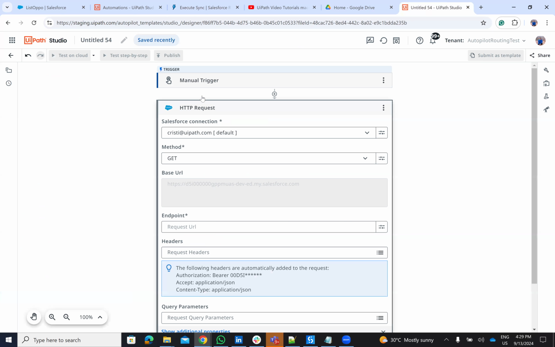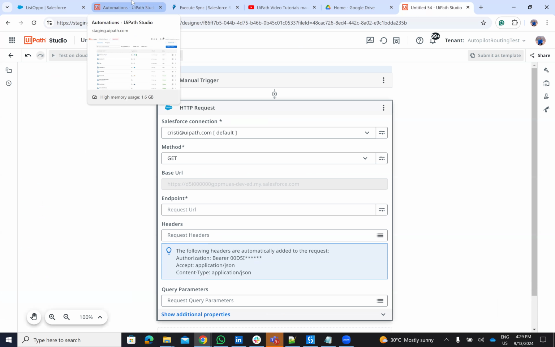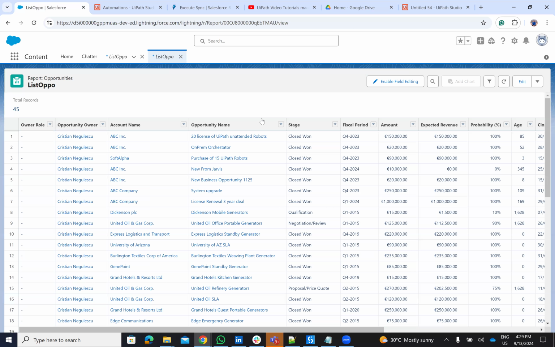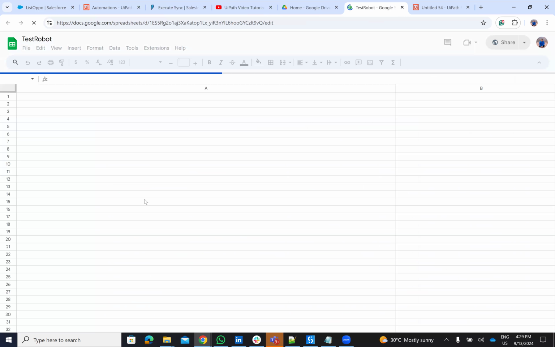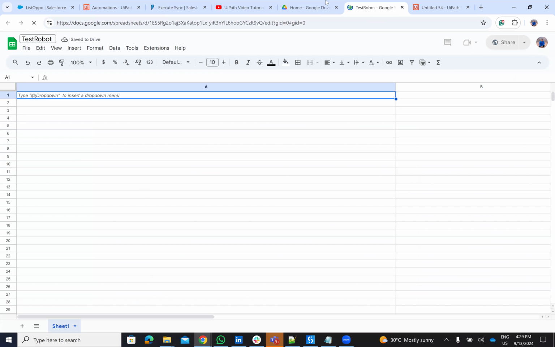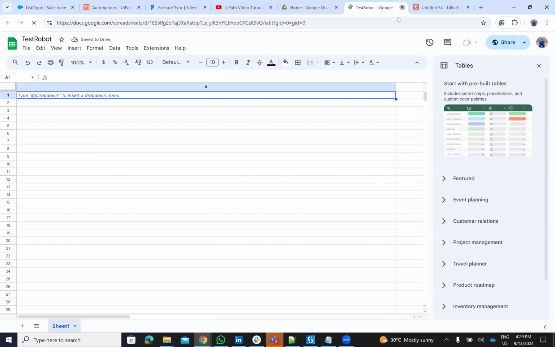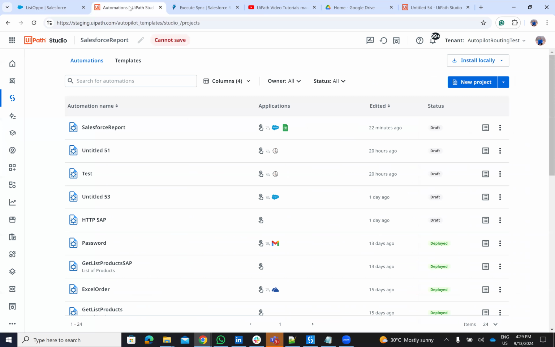So I will use the HTTP Request. I already have the automation configured. I will show you that I have here a report in Salesforce. This is a report created by me in Salesforce where I have 45 lines. This is the ID of the report. I will show you what I put in UiPath, and I will run the robot, and I will have the full report here in this Google Sheet, which is empty. Good. Let's see what I have inside of this one.